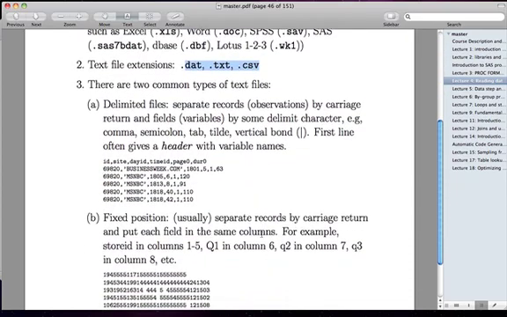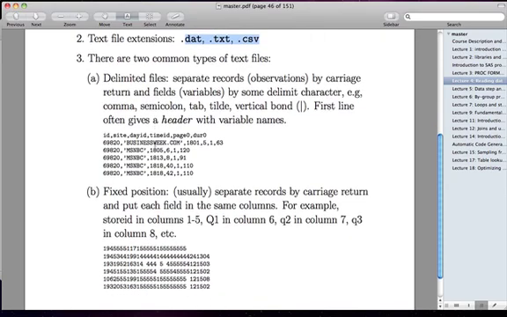There are two main types of text files in this world. There are delimited, and then there are fixed position files. So let's start out with what a delimited file looks like. A delimited file is set up where every variable is separated by some delimiter character, often called the delimiter. Probably the most common is a comma. Tab is also very common. You'll also see semicolons and the vertical bar symbol, the pipe symbol. But comma and tab are probably the most common.